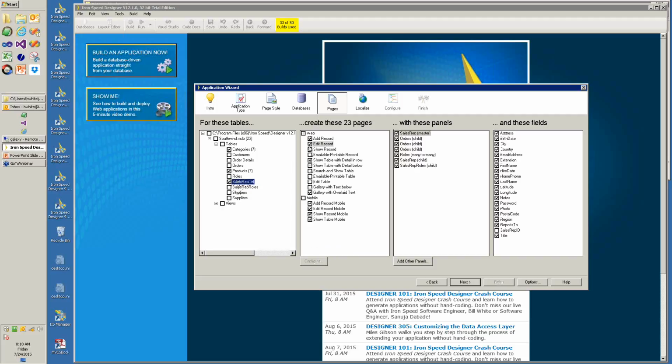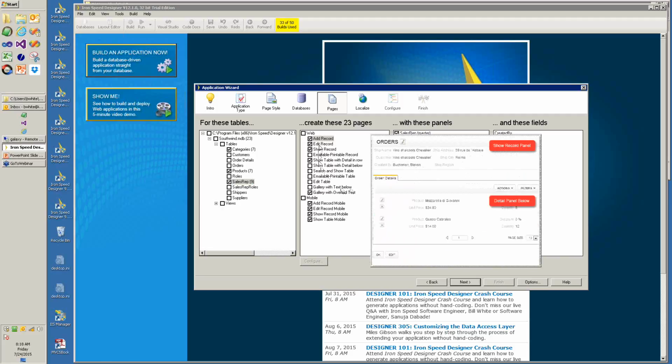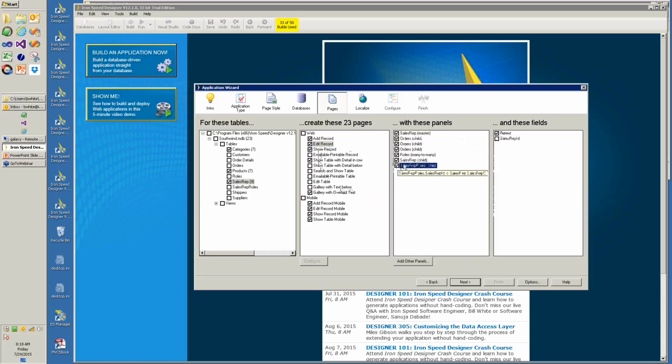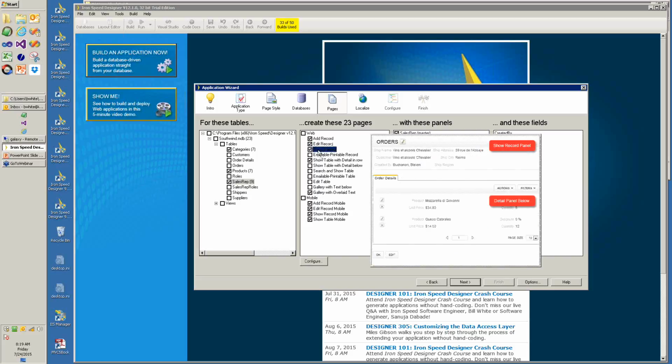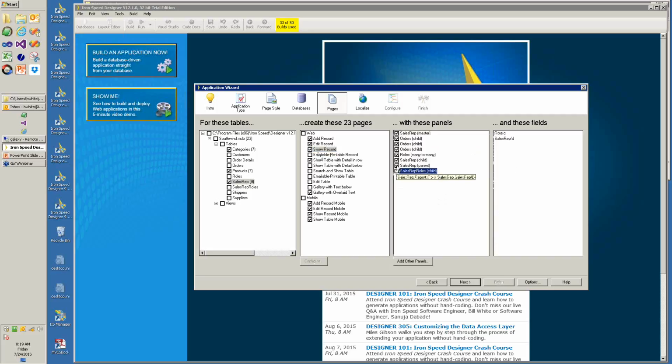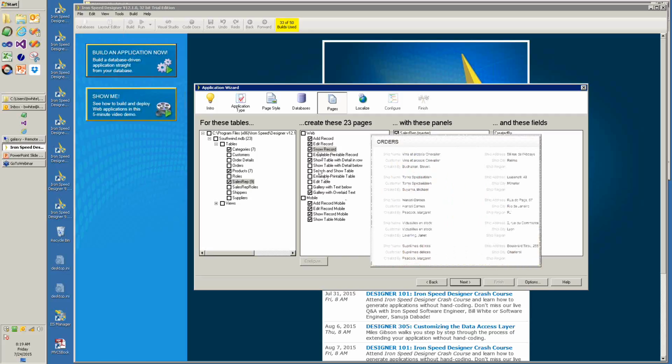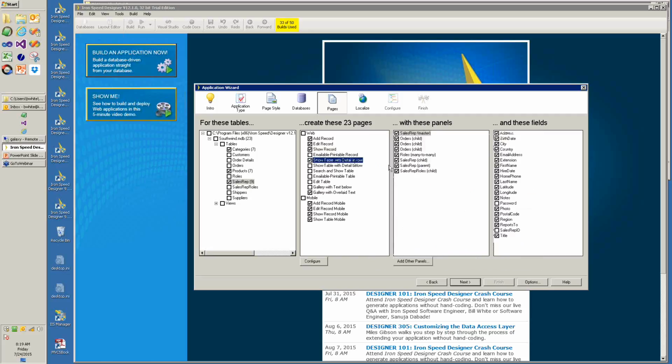I wanted sales reps. And with sales reps, we want to see an add record page, but none of these child panels, so we'll take them out. Same with the edit records. Take out the child panels. And show record, I don't want to see any of the child panels. In the table, let's just look at the straight sales rep master panel only.